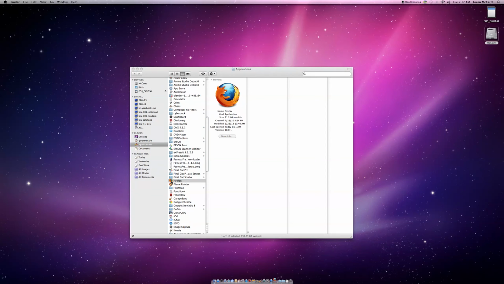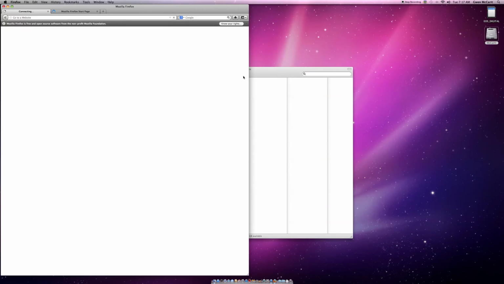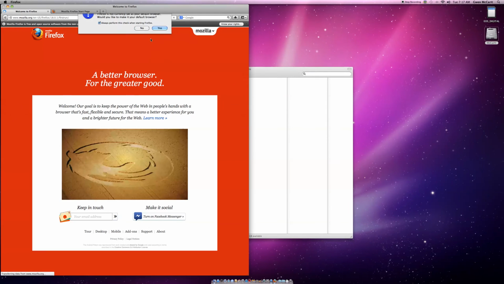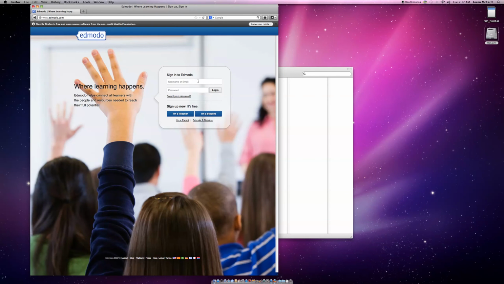So I'm going to use Firefox, and I'm going to not import anything. Okay, so now I've got Firefox open. So I'm going to type up here in my URL. Our URL is edmodo.com. And then you're going to sign in to Edmodo.